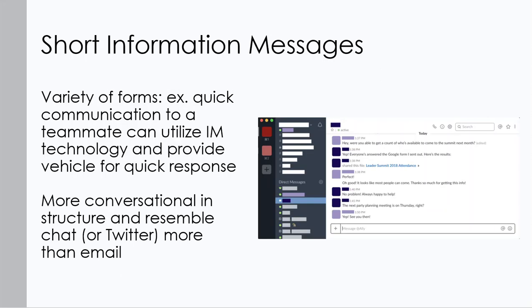So short, informative messages, there's a variety of forms. Quick communication to a teammate can utilize IM technology and provide a vehicle for quick response. It's more conversational in structure and resembles chat or Twitter more than email.